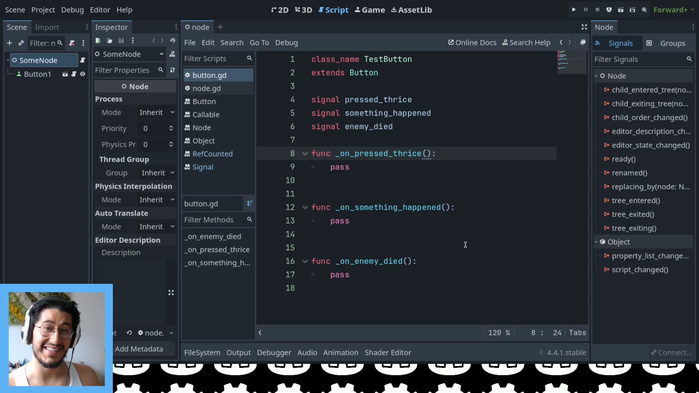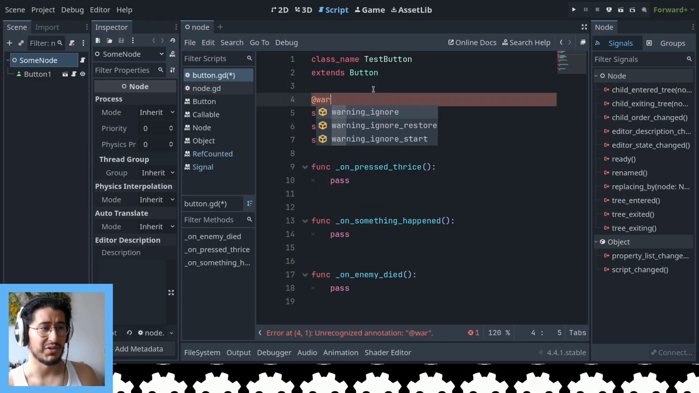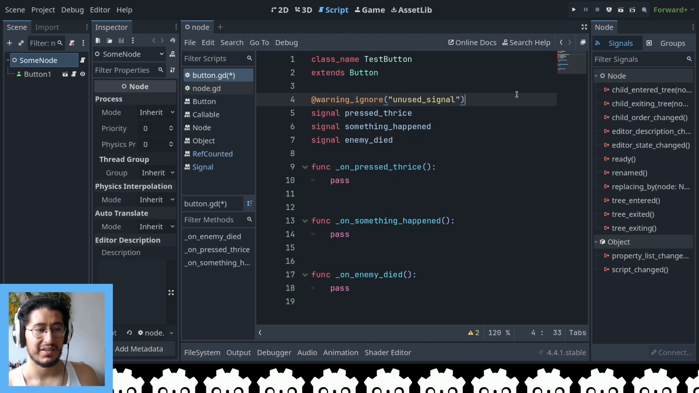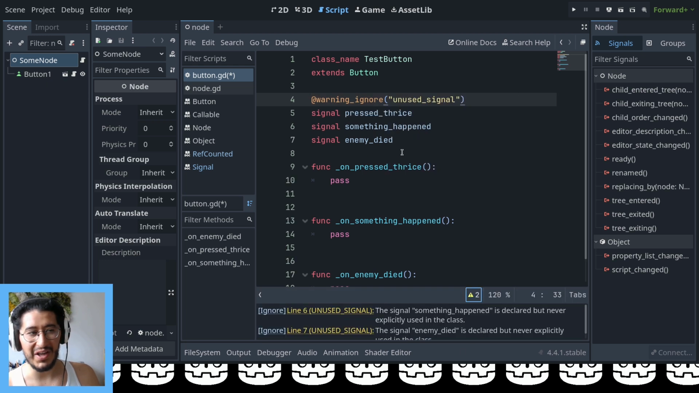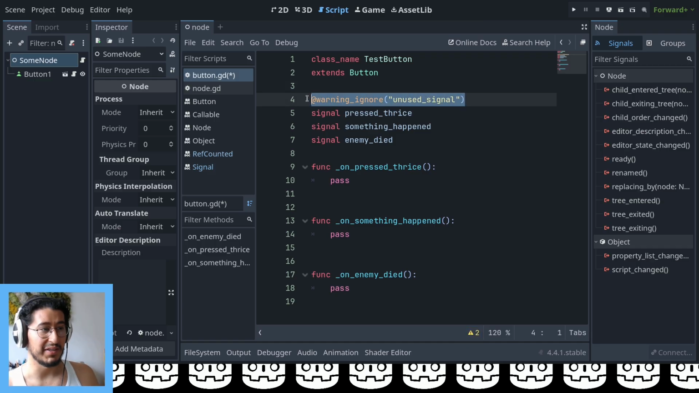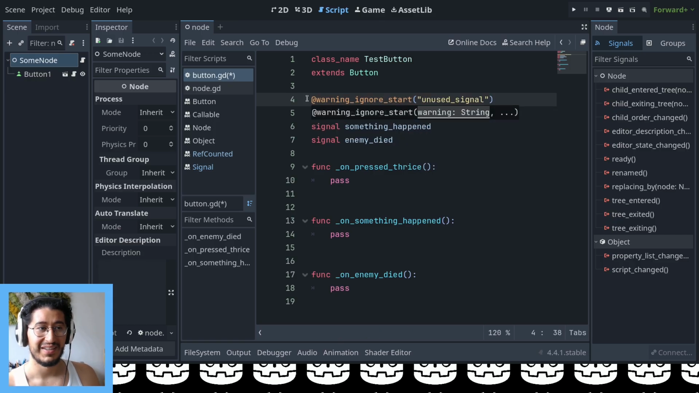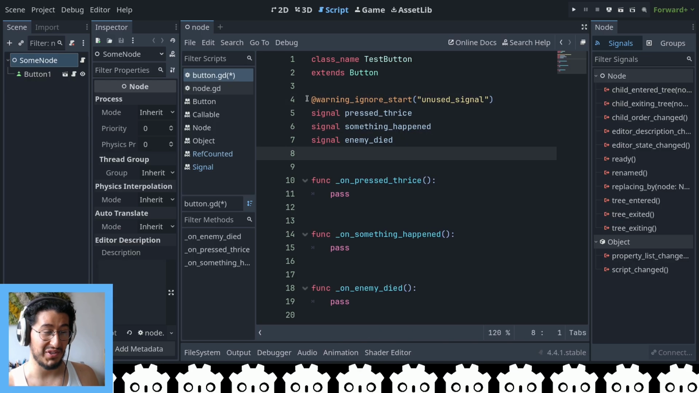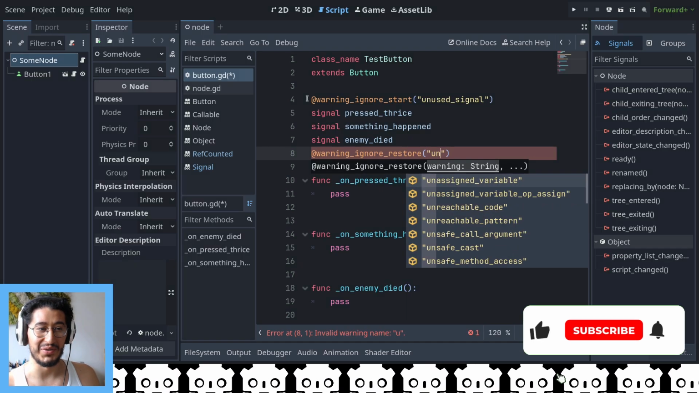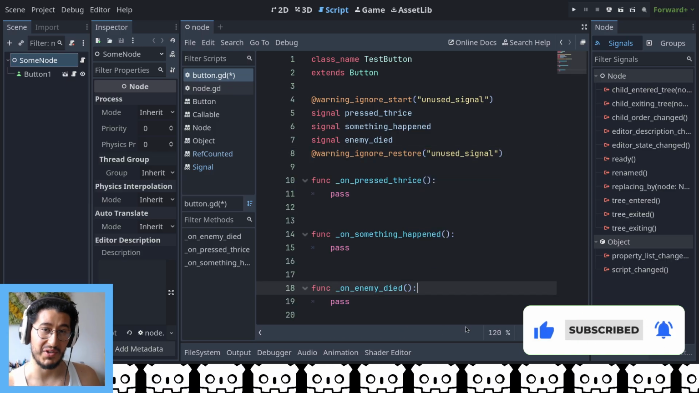It's that easy. The other way to ignore these warnings is by putting a label on them. So we can say simply warning ignore unused signal, and this will get rid of the first warning, but not of the other two. If we want to get rid of every single one, we'll simply type warning ignore start unused signal, and then after all the signals that throw warnings, we'll add warning ignore restore unused signal. And now you'll see that all of our warnings for unused signals are gone.